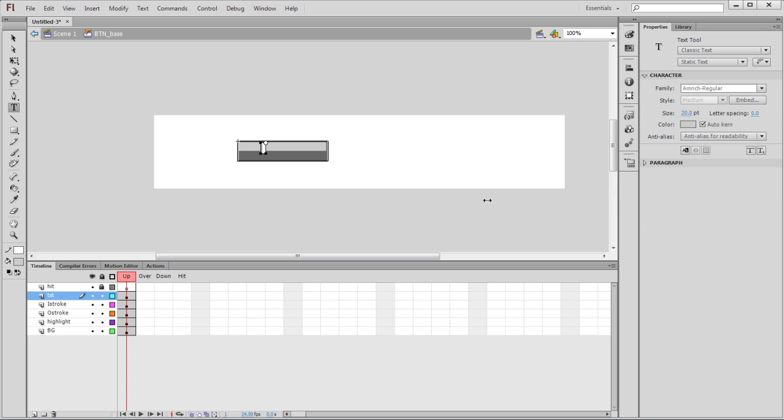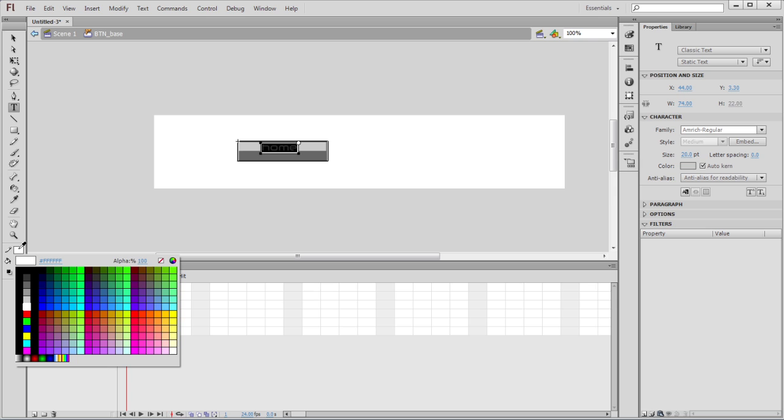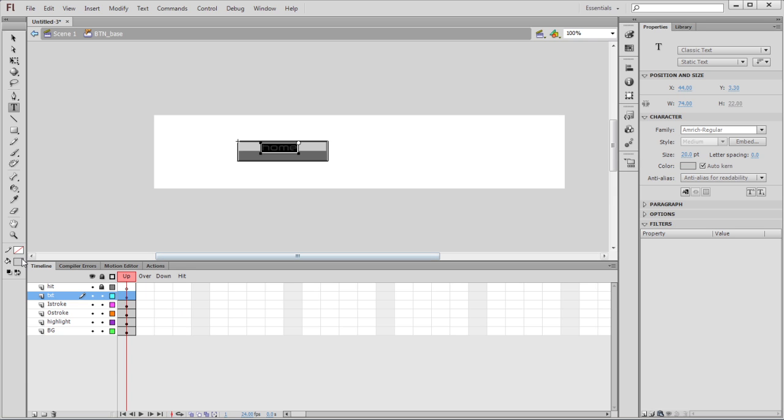In our text layer, we're going to just type in home. There we go. And we have white, which is fine. And actually it was not white, it was gray. So we have a white stroke, which we don't really need a stroke. We need a white fill.